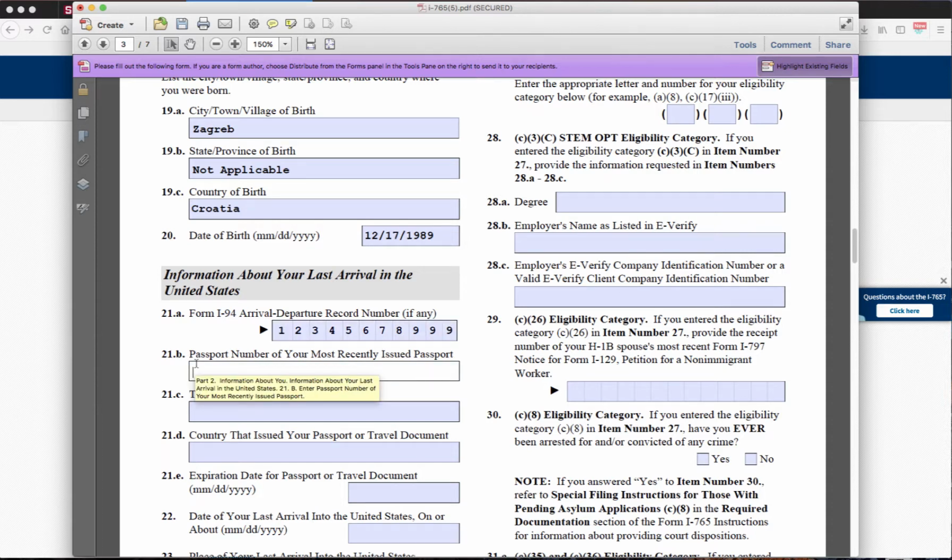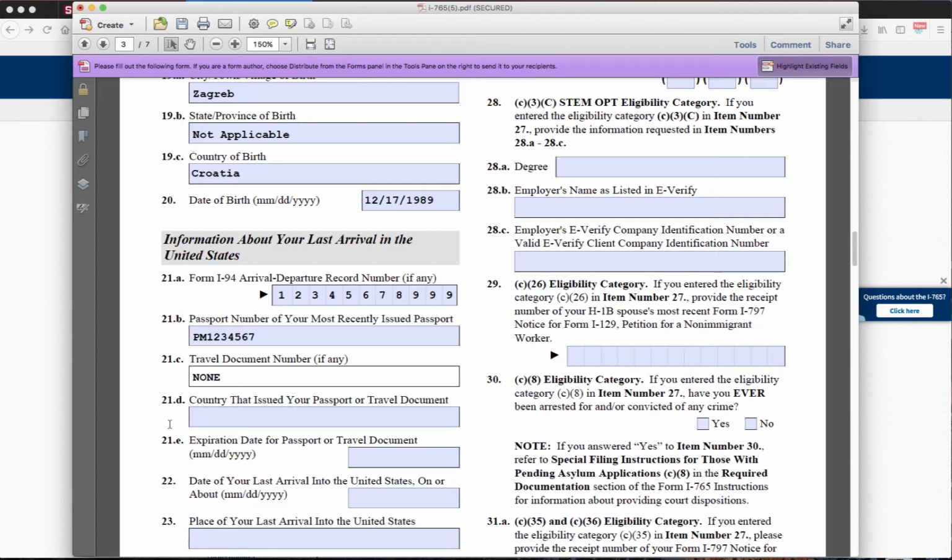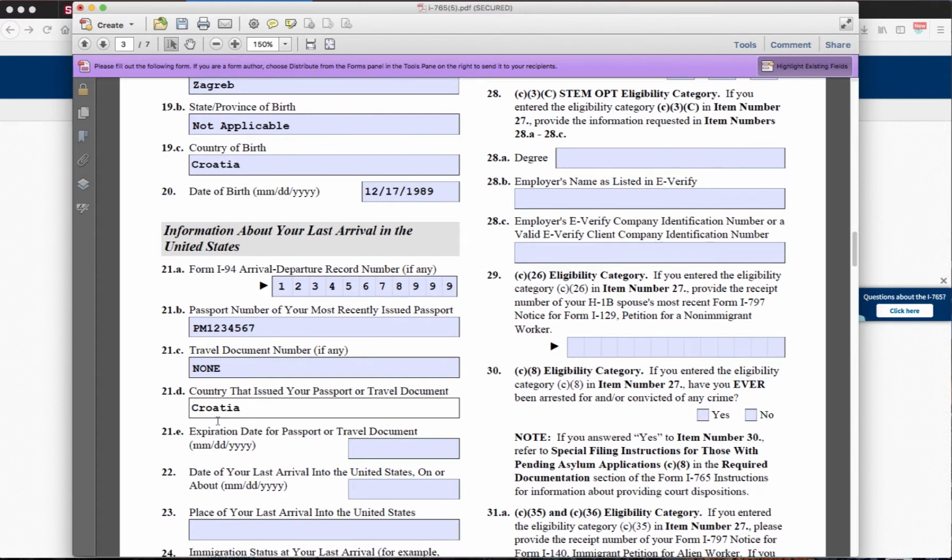Item 21B asks for your passport number of your most recently issued passport. Item 21C asks for a travel document number. You will enter none if you have a passport. Item 21D asks for the name of the country that issued you the passport. Item 21E asks for the expiration date of your passport. Enter it as 2 digits for the month, 2 digits for the day, and 4 digits for the year, separated by slashes.